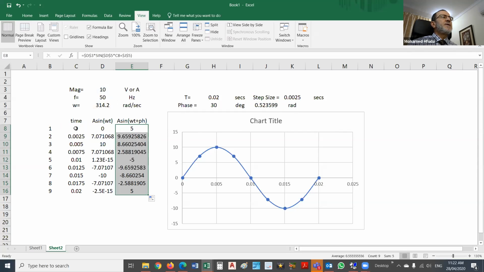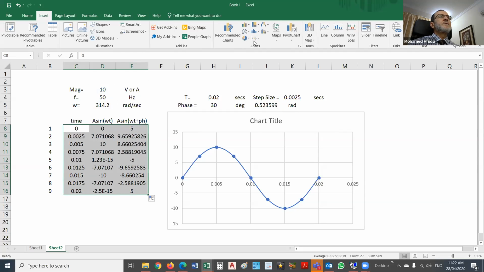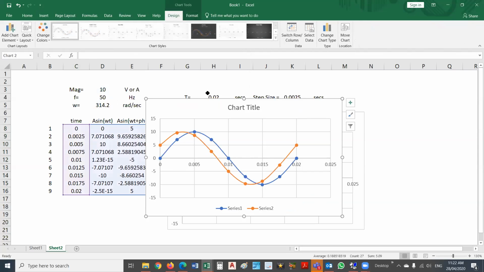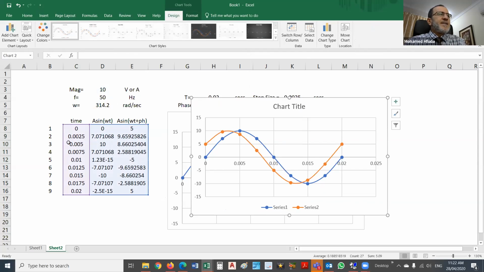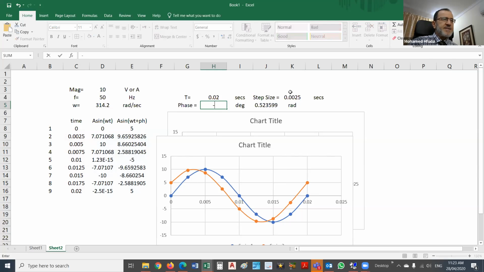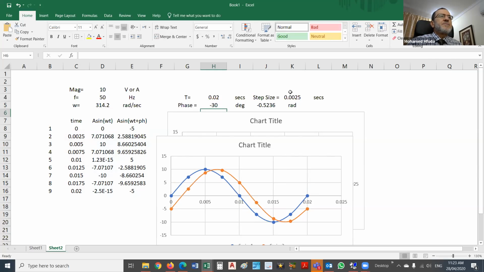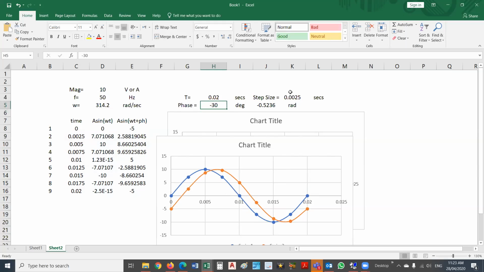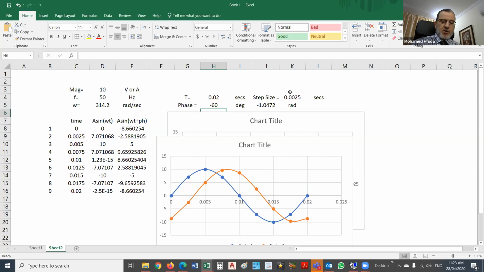Right, now if we do another plot for all these, there it is. So series 1 is our first column. Series 2 is the other column. You can see it went back. Now I want you to see the beauty of this program. Suppose I say minus 30 instead. See how it changed? Nice. Very nice. And if I say minus 60, there. If you go back to 0, they will be on top of each other. Clear?